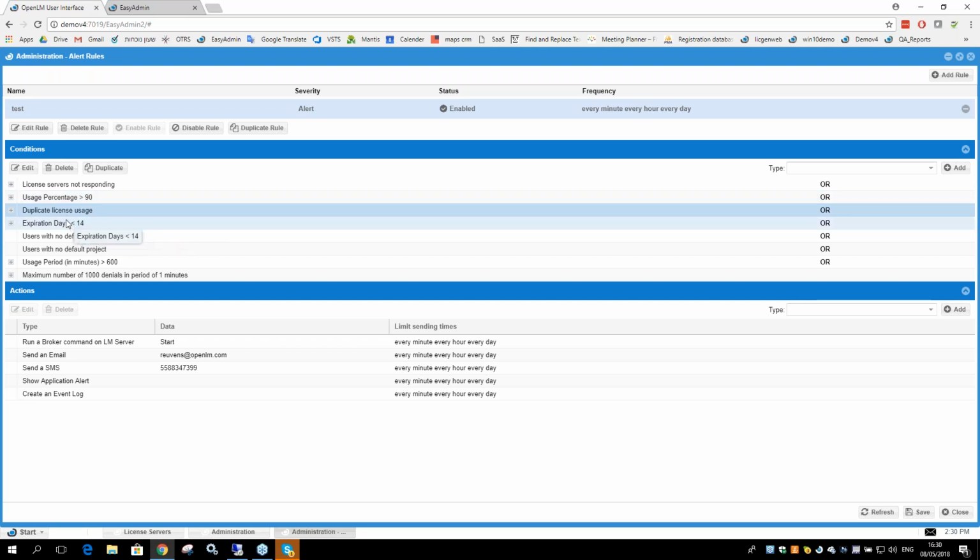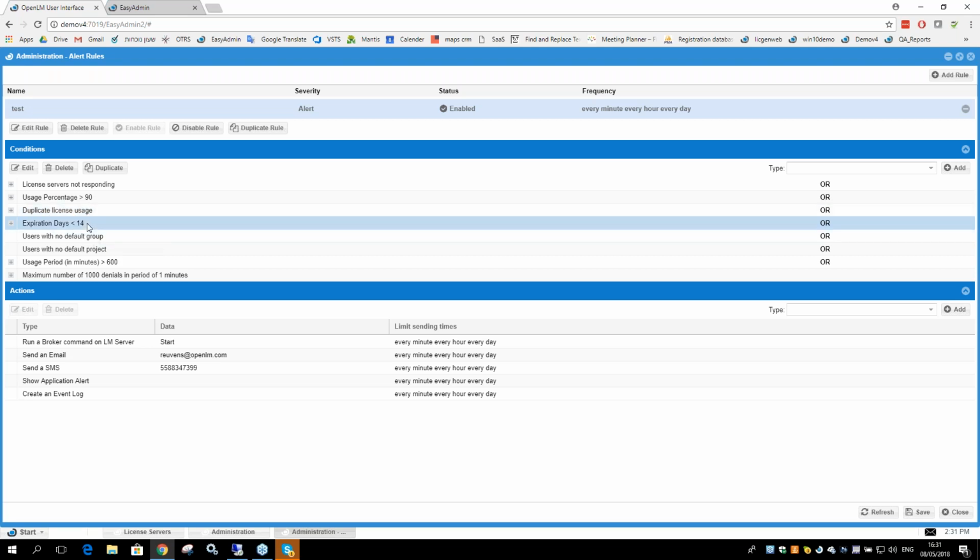You can also get notified when a duplicate license is used. Duplicate license means that, let's say, I open AutoCAD twice on the same machine. So it's one person taking up two licenses. So you can get notified on this instance. You can get notified before your license is expired. Here it's 14 days, but you can put whatever you want. So like a month before the license expires, you can get notified about it and do something about it.